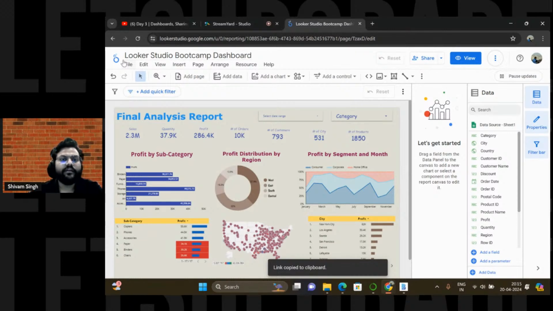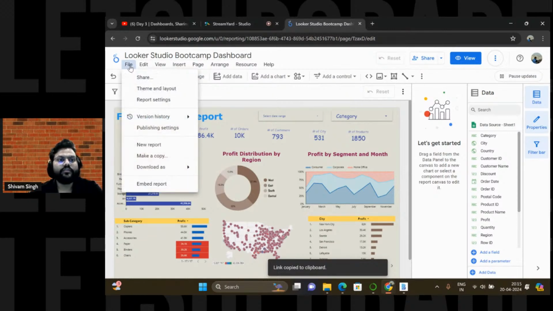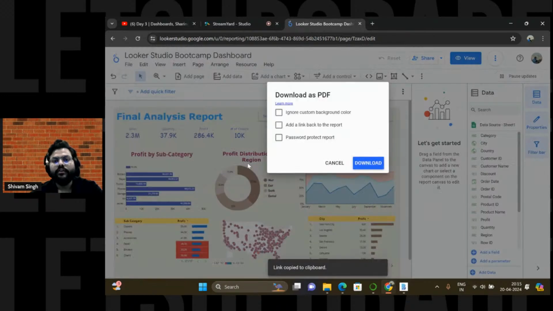Now let's see, guys, I can name it, and now I can also download it. I can make a copy of it, and I can download it as a PDF. So anyone can easily download it as a PDF. Now if you want to ignore the custom background color, or if you want to add a password to it, you can add a password. So, guys, multiple protection options are always with you.